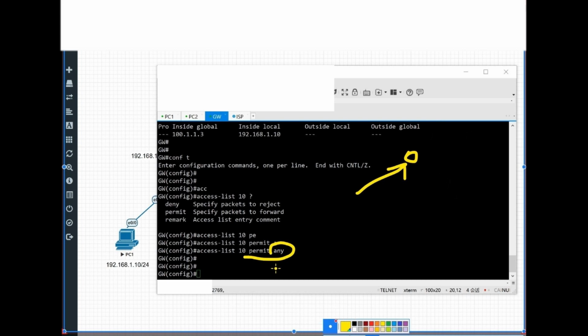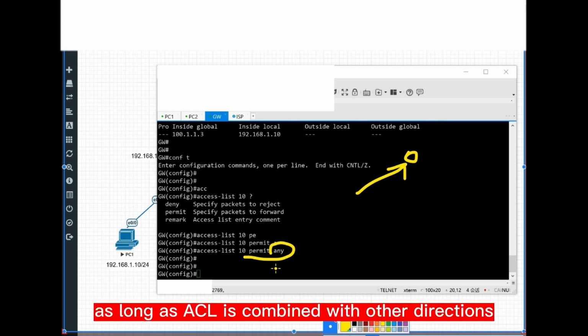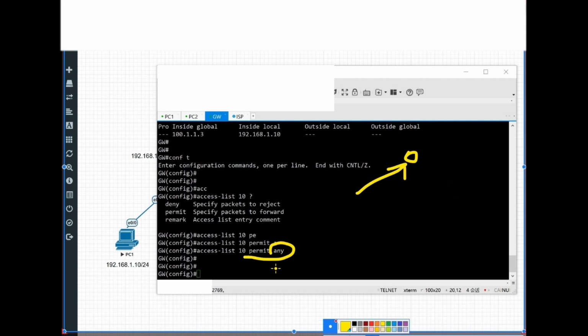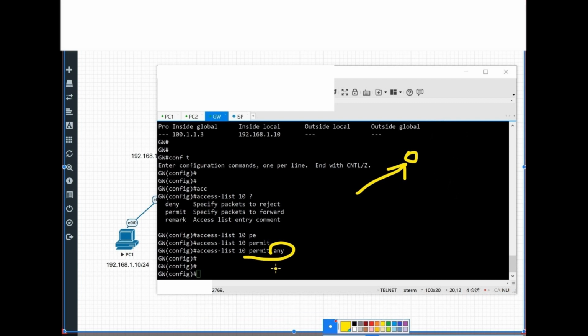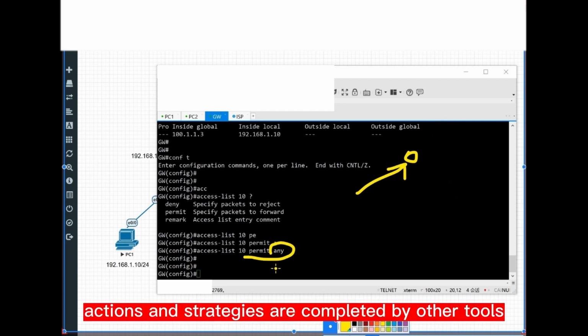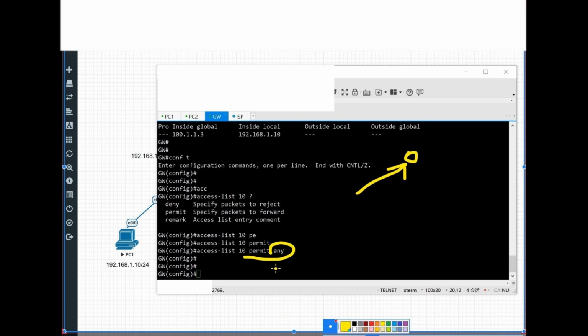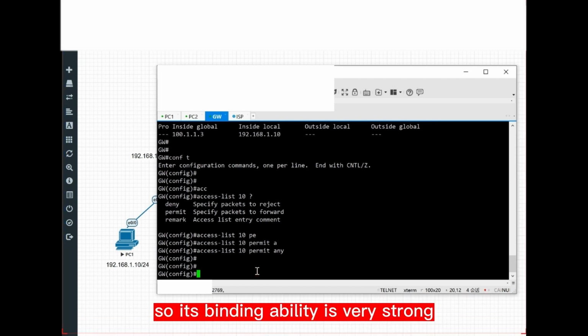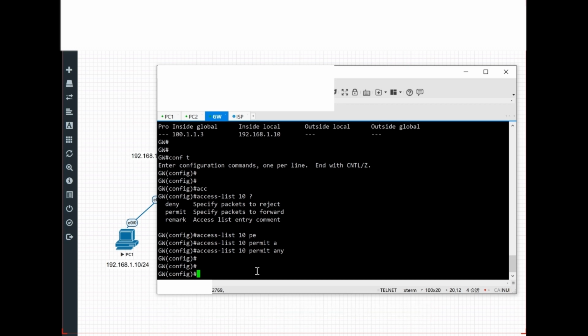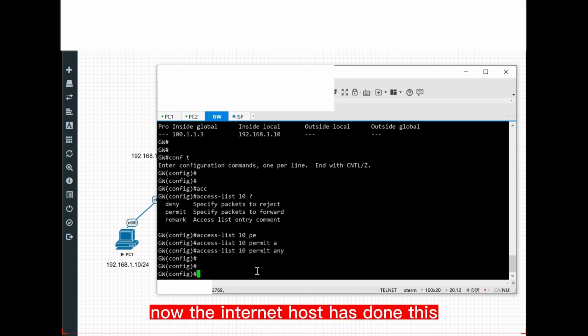In the future, as long as ACL is combined with other directions, e.g. policy routing, when combined with them, permit means to grab. It is used to capture traffic. The specific execution actions and strategies are completed by other tools, rather than being done by the ACL itself. So its binding ability is very strong. It's more like an extensible tool. Combine it with anything.